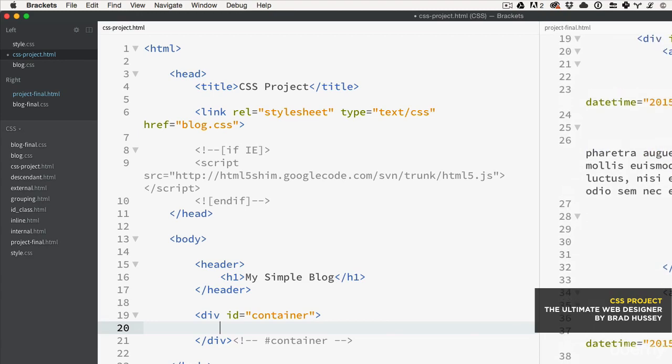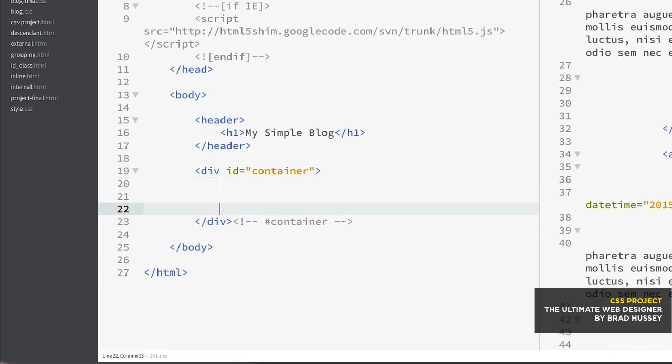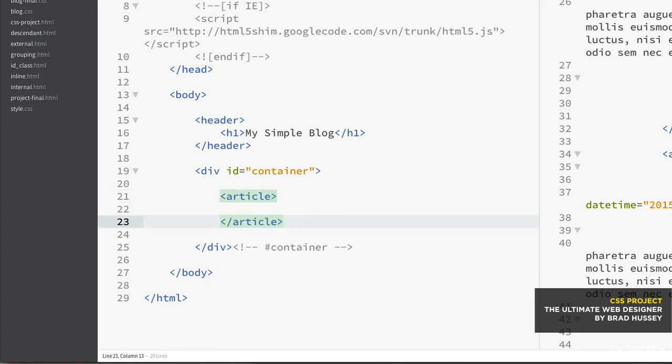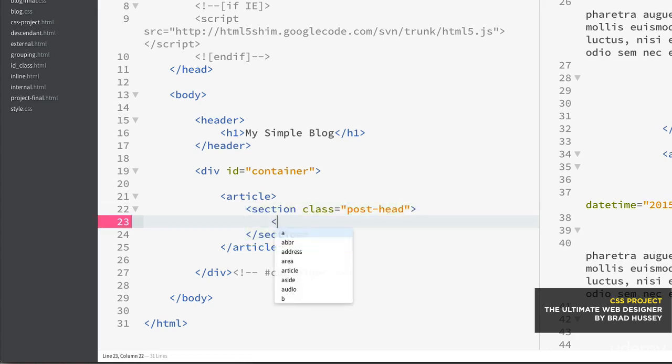Okay, and within there, the majority of the HTML coding is going to be this part right here, an article tag. And within that article tag, I am going to add a section HTML5 tag. Give it the class of post-head. And in there, in the post head, I want to add a level 2 heading and just say blog post title. That's where the title would go.